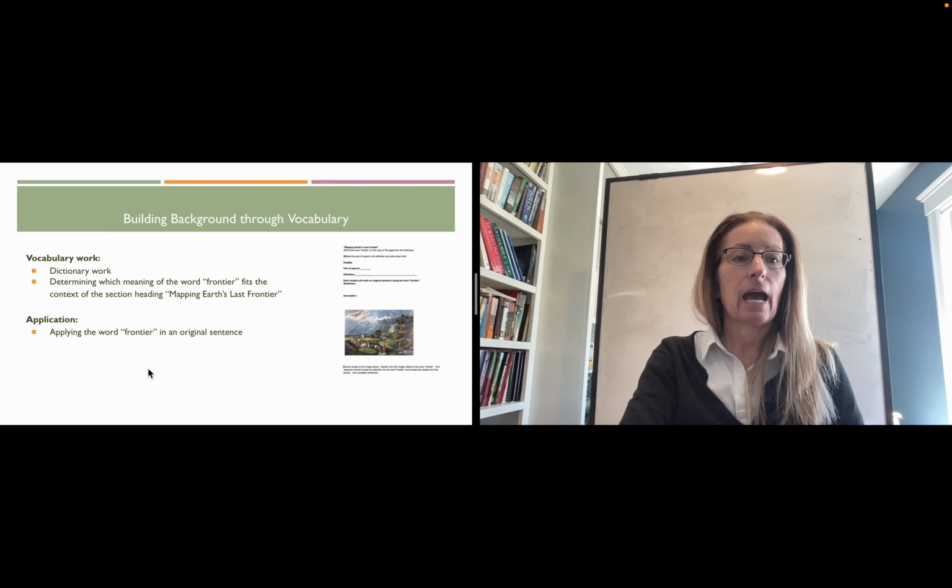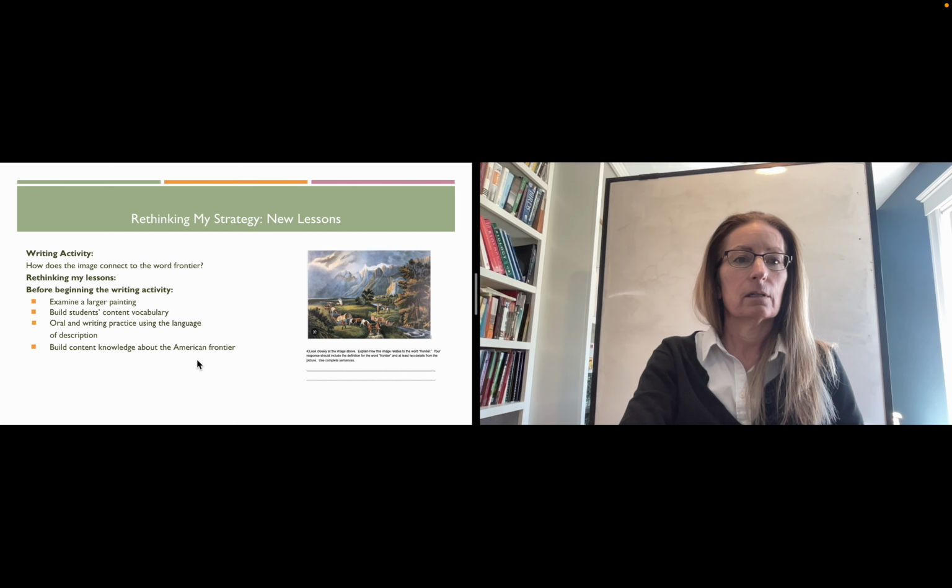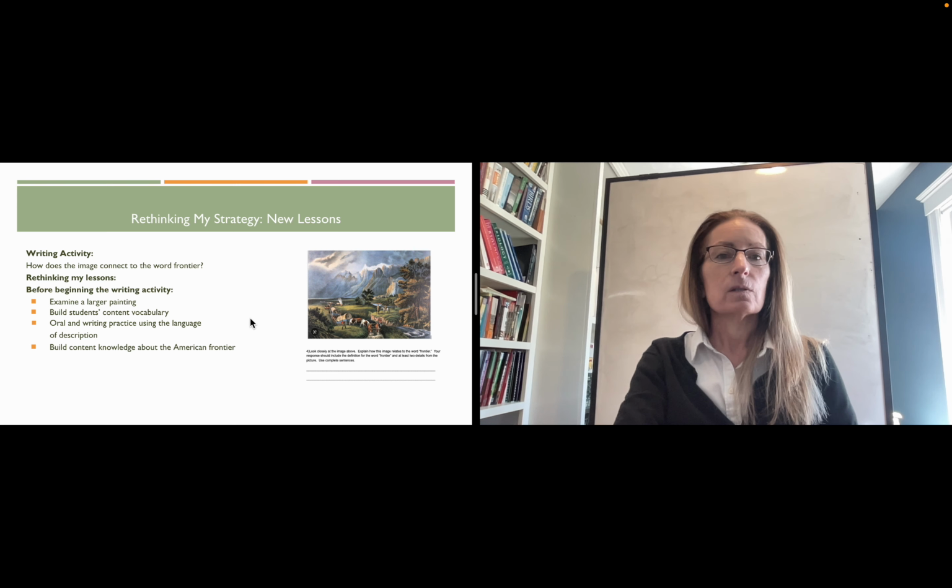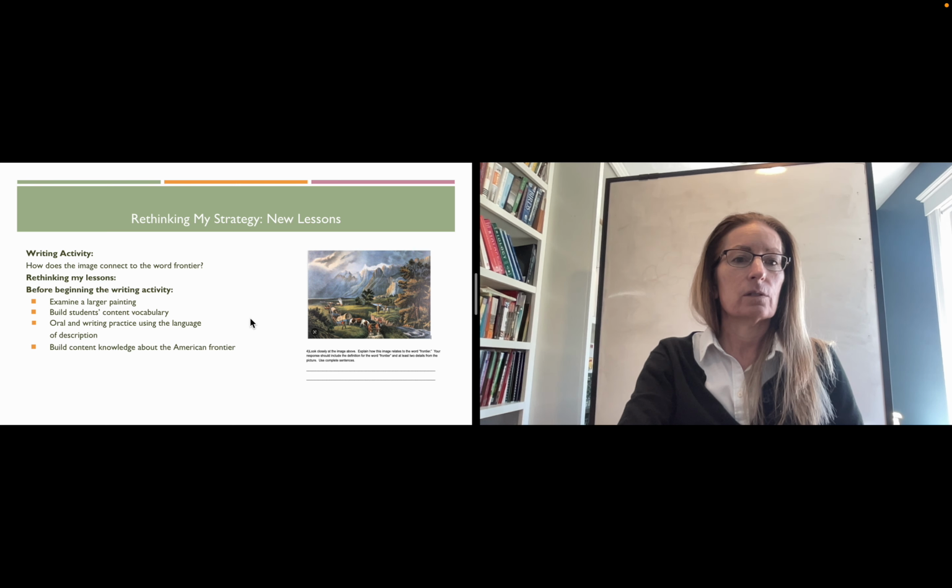The next activity asked them to apply the word frontier in an original sentence. At this point, before I had students begin this writing activity, which you can see at the bottom of the page, let me tell you a little bit about the writing activity. It asks students to connect the image that they see here, which I had found in the Encyclopedia Britannica article, to the word frontier. And I realized that before students would be able to do that, they would need to do some additional work.